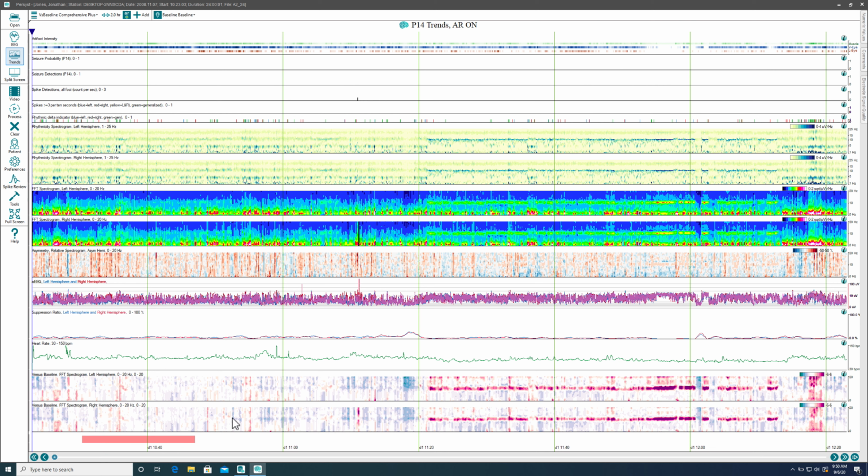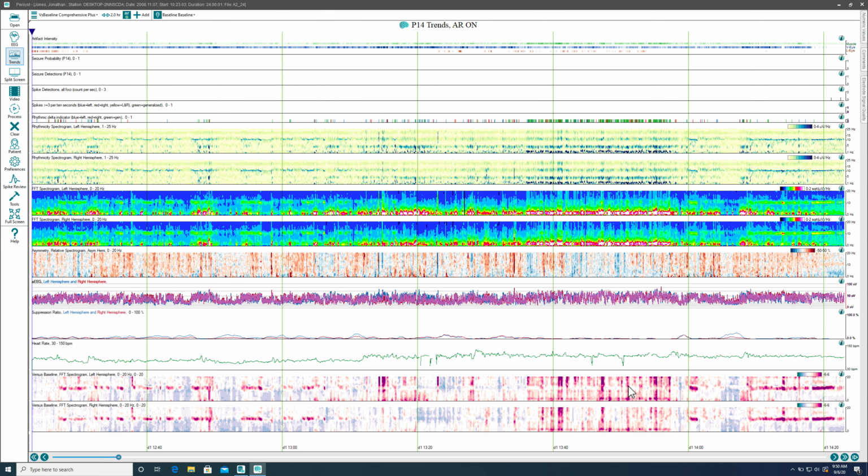So that is one set of trends for Persyst 14. The user has the ability to customize their own trend panels to meet their clinical needs. What I'm going to do now is move forward through the file using this button on the bottom right. I'll be moving forward 2 hours at a time. And that shows how quickly I can review this kind of record.